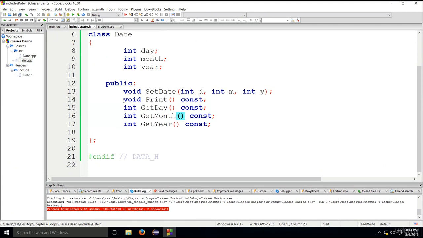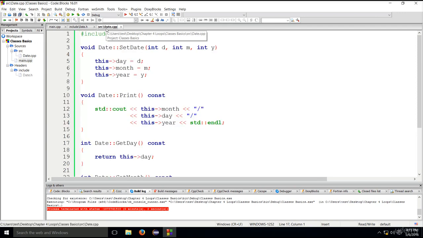Anyway, all you need to do is write these 4 prototypes for methods here. So you have void print, int getDay, int getMonth, int getYear. I suggest that you pause the video, rewrite them, and then continue. Otherwise, I'm going to go ahead and jump into the date.cpp.